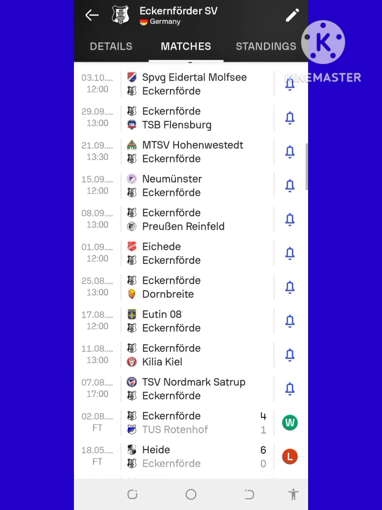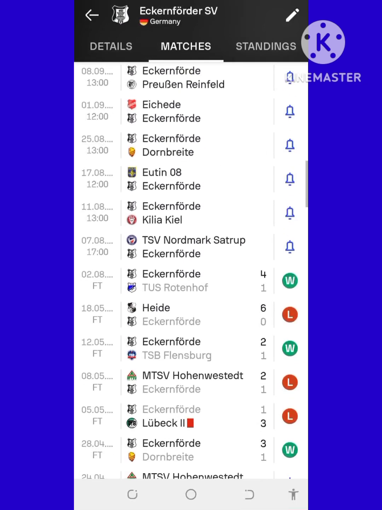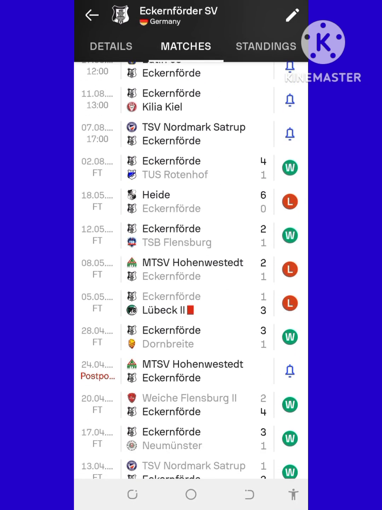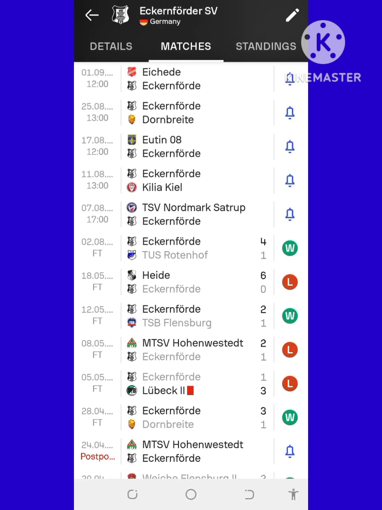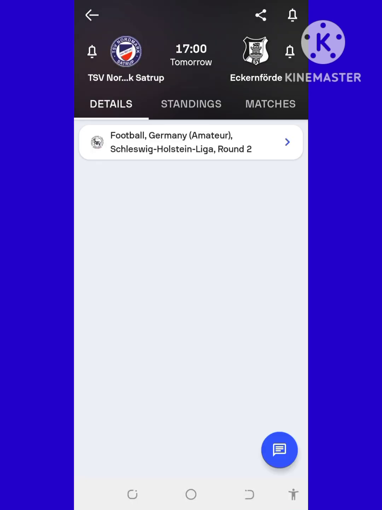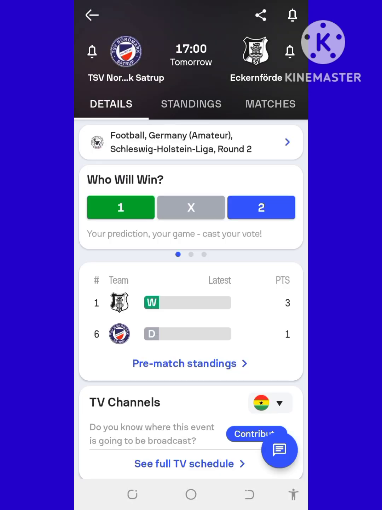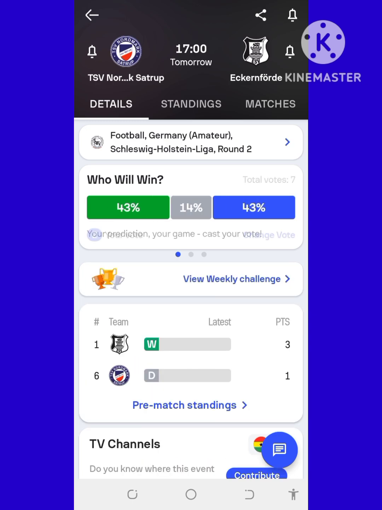So with teams like this, when you want to go for over 2.5 or over 1.5, you can select a team like this because in all their matches they score over 2.5 goals. And then you select them. Their next match will be against this team. They have played 10 matches, and in all the matches that they play, they score over 2.5 goals. So this is the team.